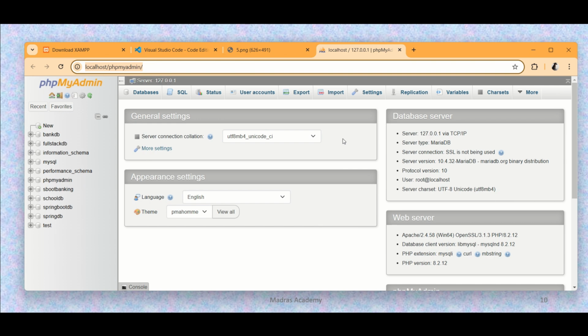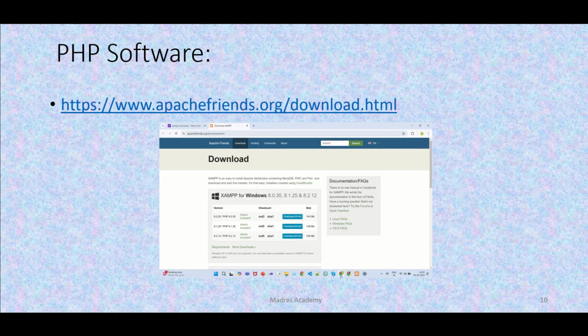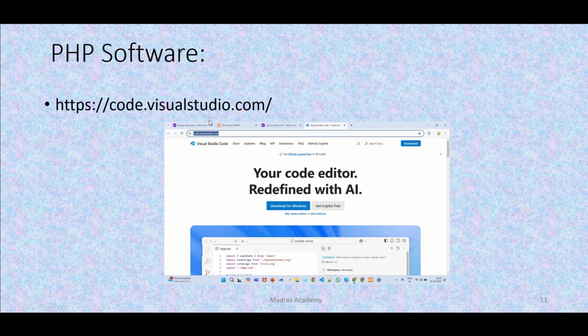After installing the PHP software and your Visual Studio Code editor, we will see how to use the editor, how to write PHP programs, and how to execute them, everything. Get ready with your software in your system.